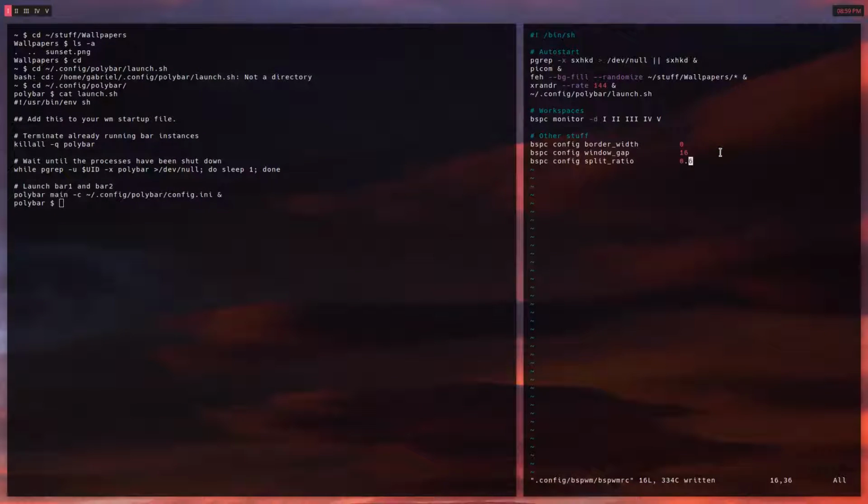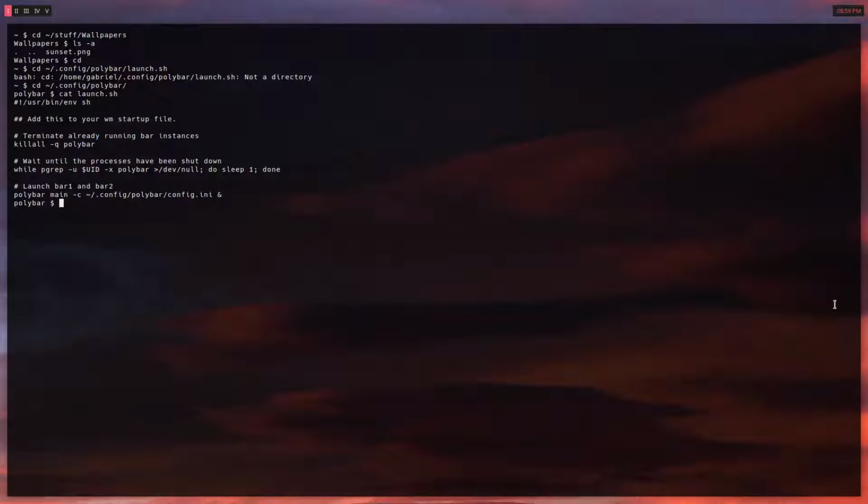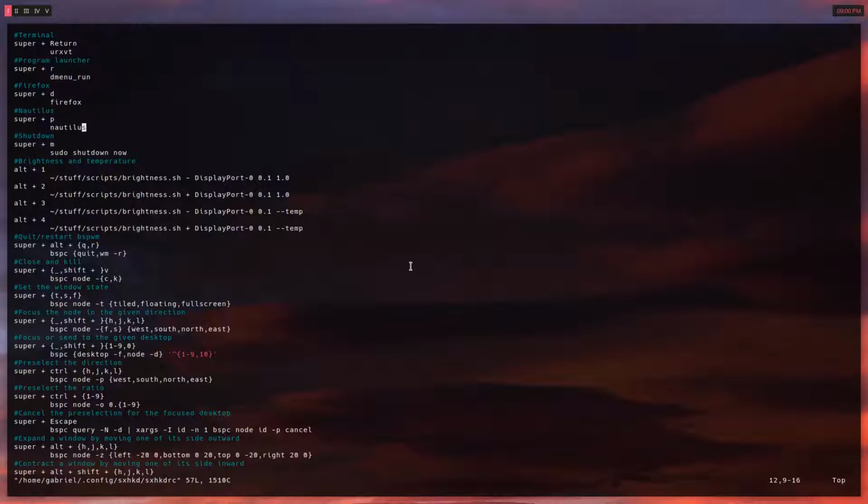So now let's go over the sxhkd, which is the simple X hotkey daemon. Basically, it's supposed to be used with BSPWM. You can use other ones if you like, but this is just the one that I use because it's made by the same guy and it's relatively easy to configure. So you can see here I have quite a few shortcuts.